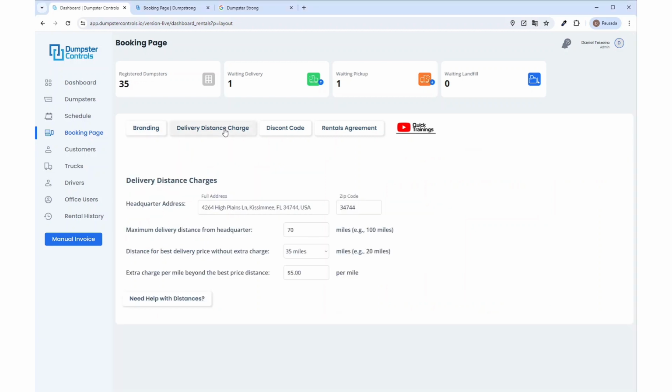Click on the Delivery Distance Charges button. This page is very important. We need to know your service area to allow or disallow dumpster rentals at addresses provided by customers on the online booking page. Please verify if your headquarters address is correct. If it's not correct, you can make changes.